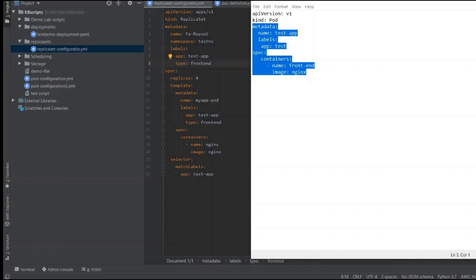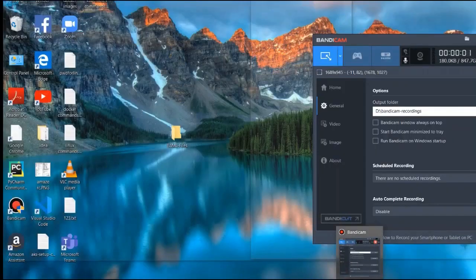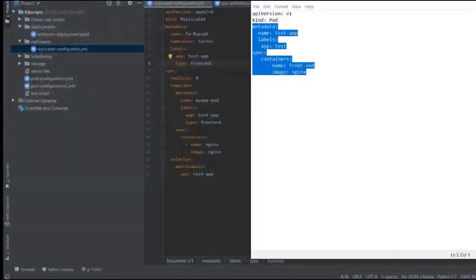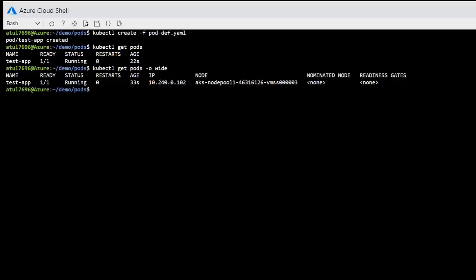So let's get started and try to deploy one of the replica sets. We have this particular file created. Now before we do that, I would like to delete this pod which we created in the demo for the pod.